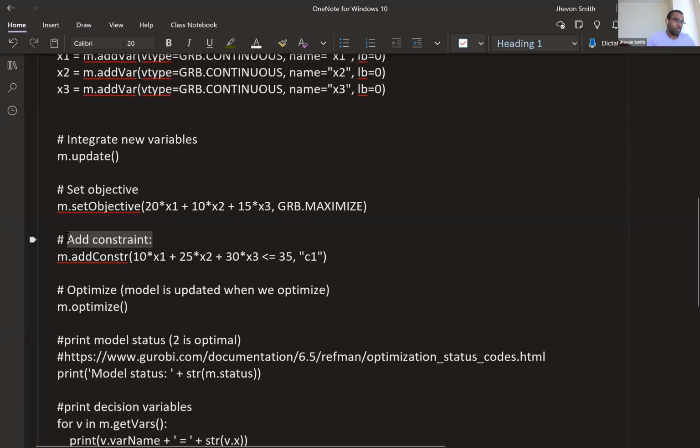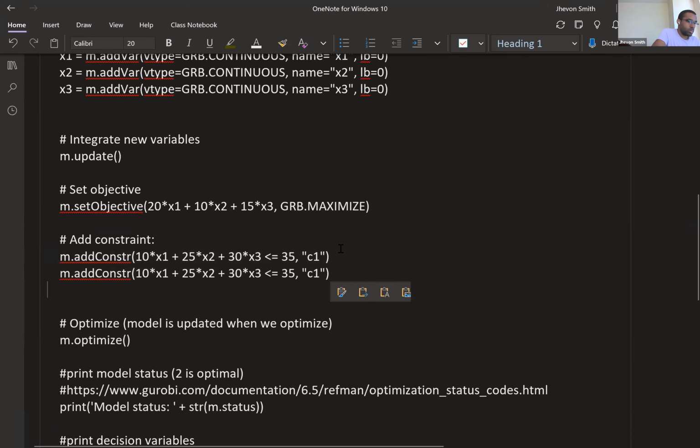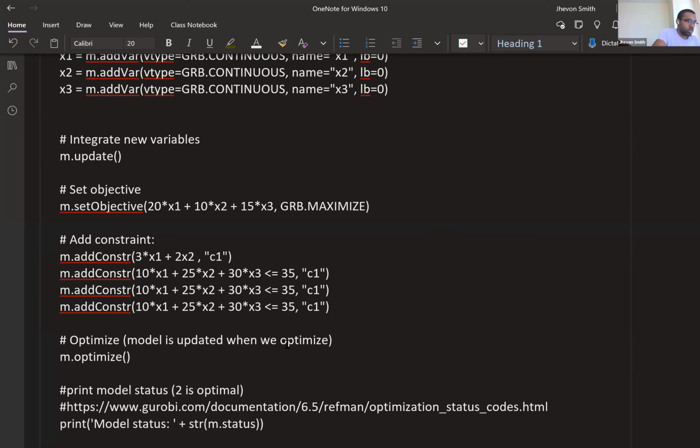All right, constraints. I definitely want to talk about constraints. There's only 1 constraint here. No, we had like 4, didn't we? So I would go here and just copy that. And obviously I'm going to want to fix all of these constraints. My first constraint, according to this problem, is going to be 3 times x1 plus 2 times x2 plus 5 times x3 less than or equal to 55.